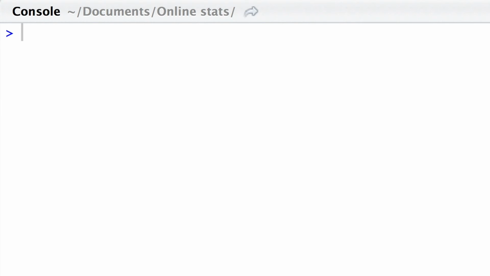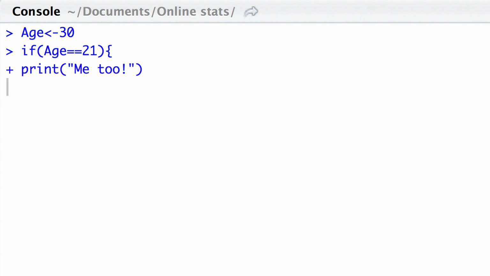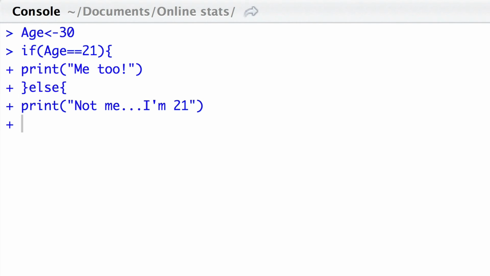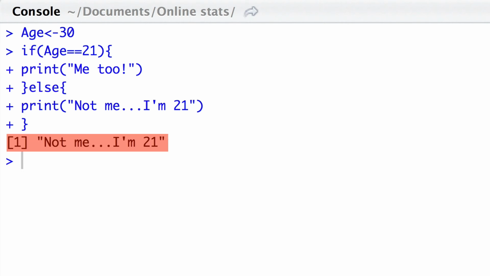So in our age example, we can have something like age gets 30, and then if age is exactly equal to 21, print "me too", else print "not me, I'm 21", and we close our curly brackets. And since we set age to equal 30, which is not my age, we get a nice "not me" message.